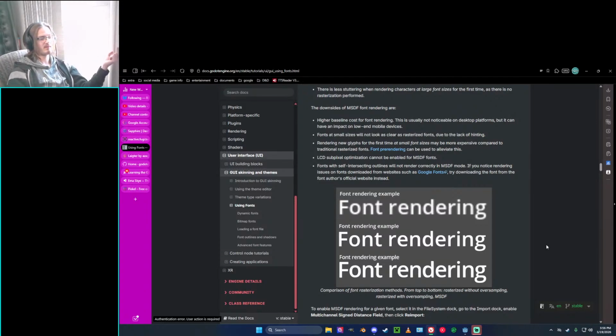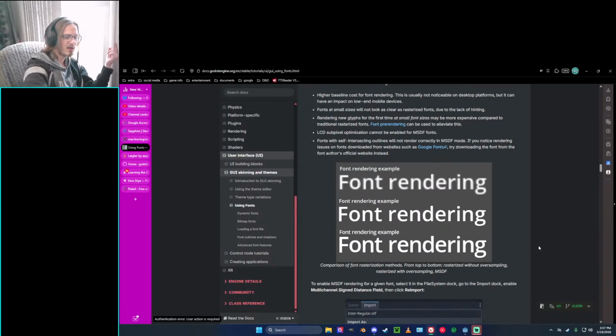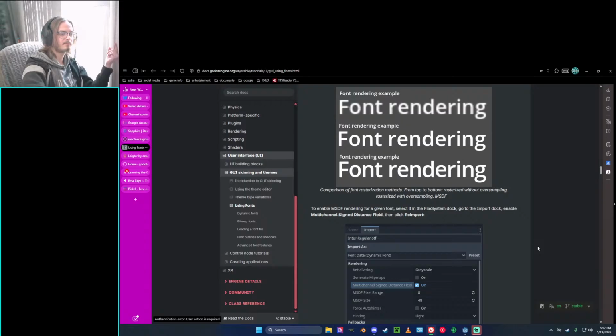Font rendering example. Comparison of font rasterization methods from top to bottom: rasterize without oversampling, rasterize with oversampling, MSDF. There's barely a difference in the font rendering between these two examples. This one looks ever so slightly more gray than this one.